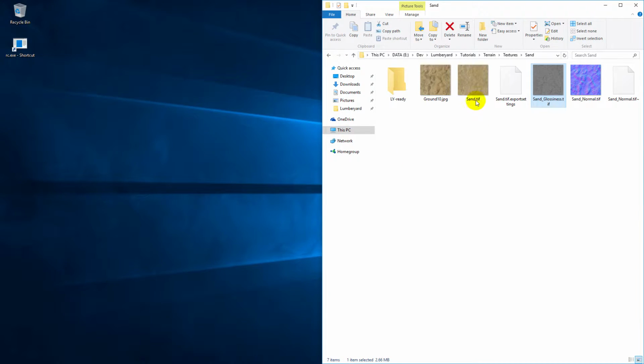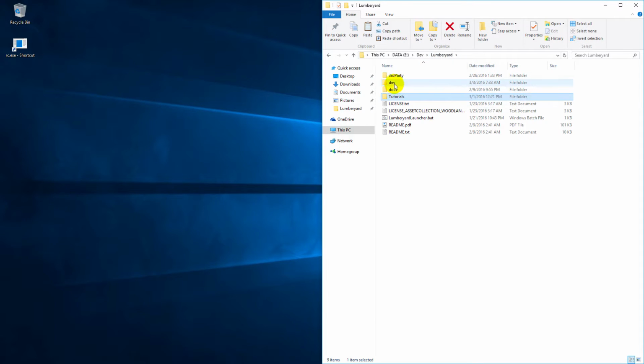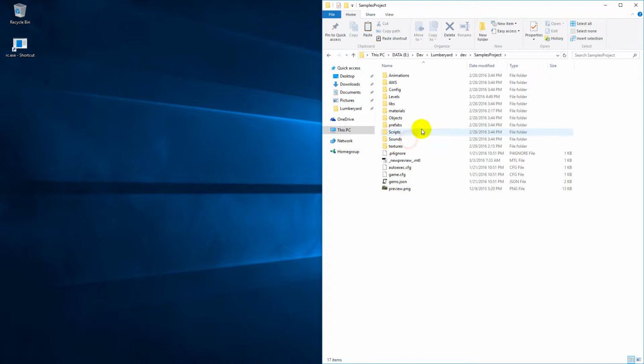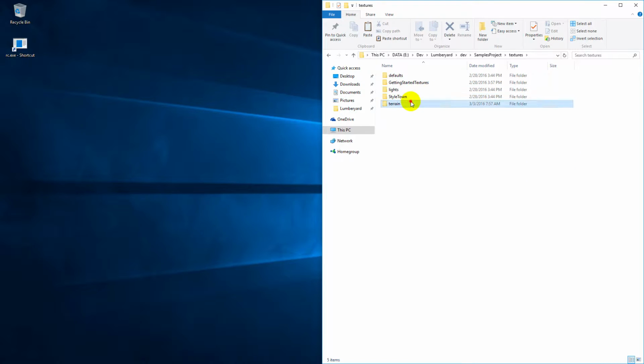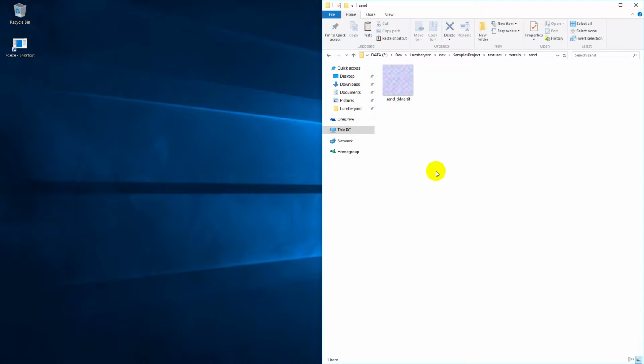Now all we have to do is copy our sand and the sand export settings file. Hit Ctrl C. Go to our Lumberyard, go to our destination folder. Textures, find sand, Ctrl V. Paste it in there, and we're done.